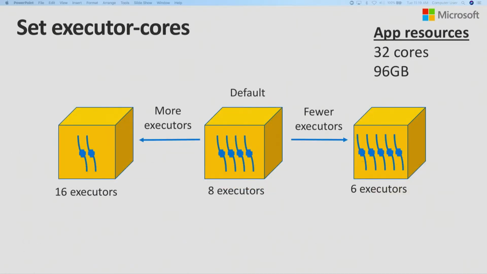Now let's get into executor cores, right? Let's say by default, I have 4 executor cores in each executor. If we divide 32 by 4, we get 8 executors. We can also increase the number of executors by reducing the number of cores per executor. So if I wanted more executors, I could reduce the number of cores. 32 divided by 2 would be 16 executors. And if I went the other way, I'd get fewer executors, but be able to run more concurrent tasks within each executor. If I had 5 cores, I could create 6 executors.